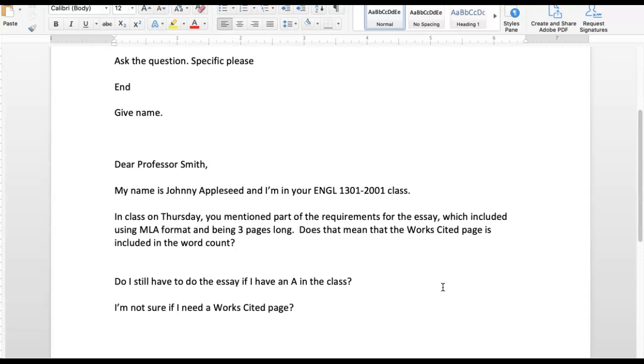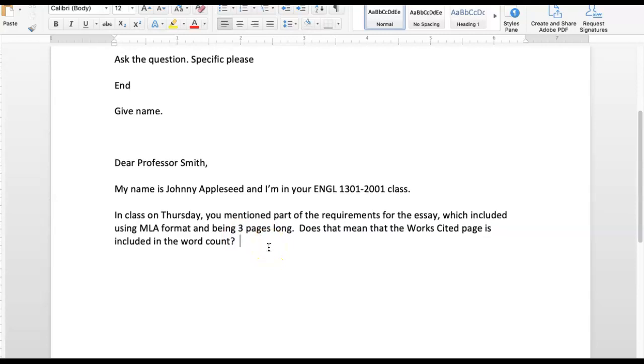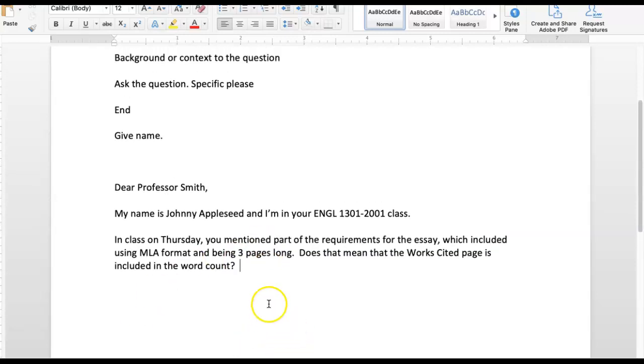So you want to read the assignment sheet, or you want to read the assignment, or read the discussion board post, or read whatever you need to read a couple of times to make sure, right? To make sure that your question isn't answered. Then you want to ask your professor, right? So those are the questions you don't want to ask. But this is okay. Does that mean that the works cited page is included in the word count? Right? So you have the question, it's specific, and then now you want to end it.